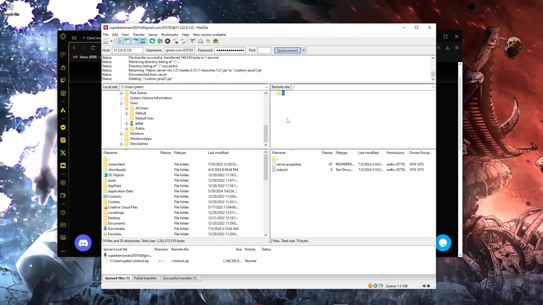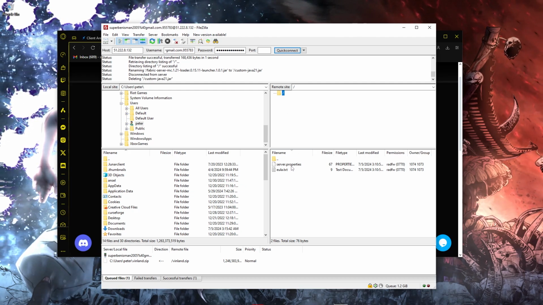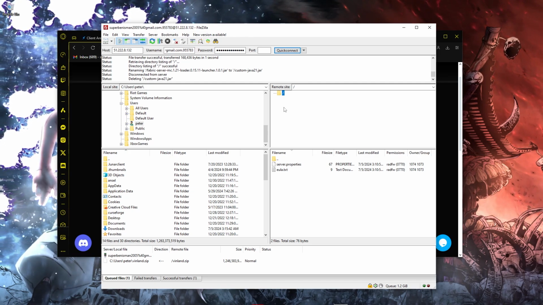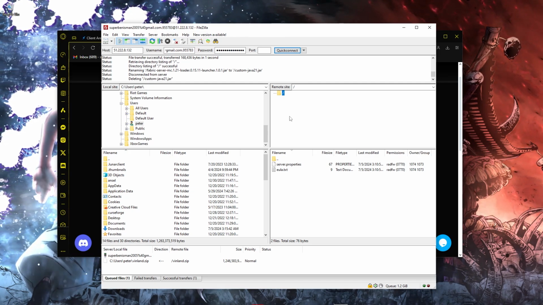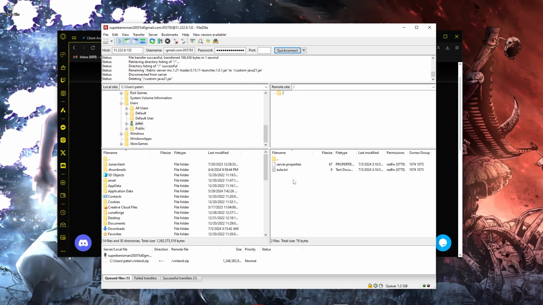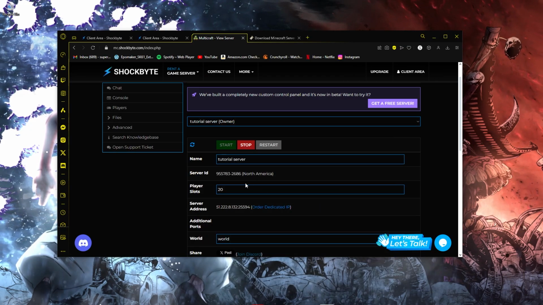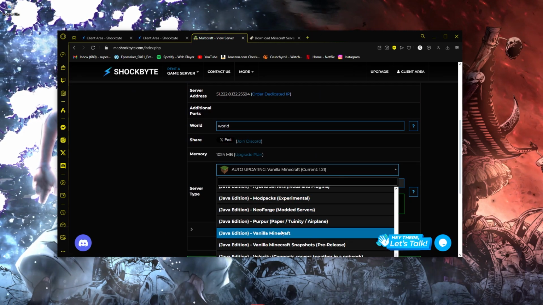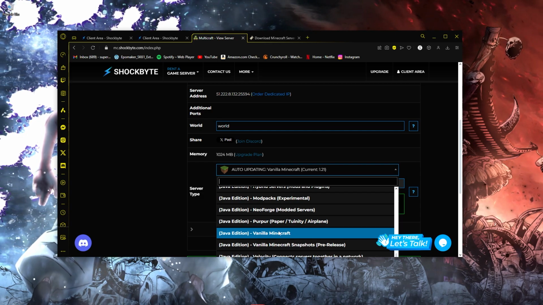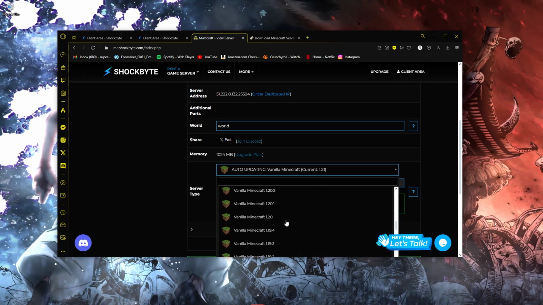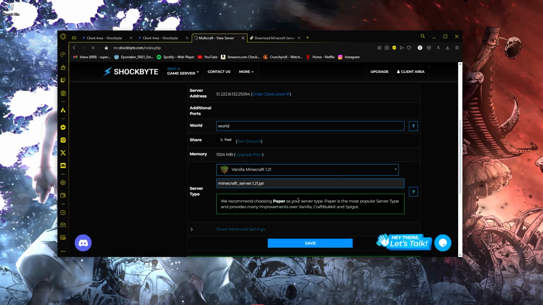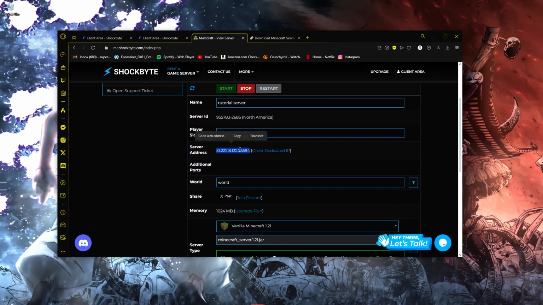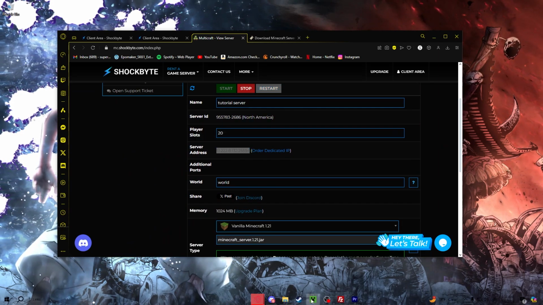As you can see, there is nothing in the directory just yet, just the server properties and the EULA. To actually get stuff in here, you need to join the server first. So go back, choose Java Edition Vanilla Minecraft, just temporarily, to put files into the directory first. Do 1.21 and save it. Now copy this right here, because this will be your server address for joining the server.